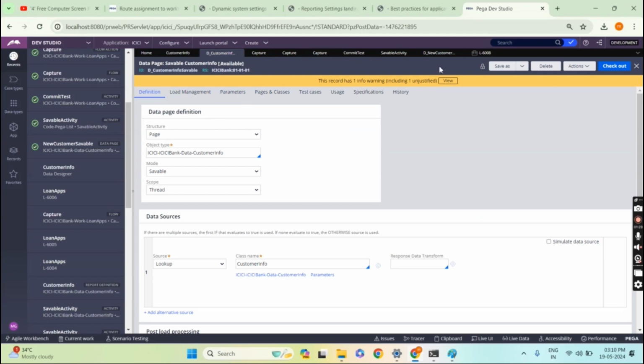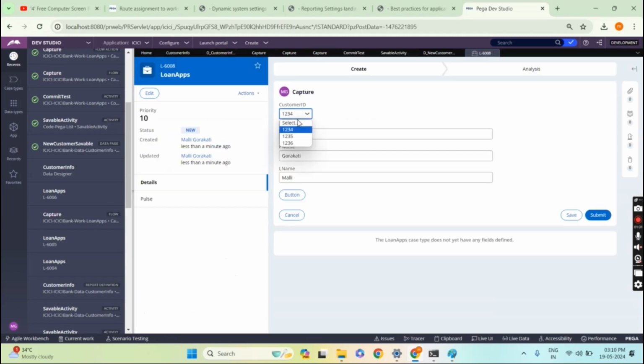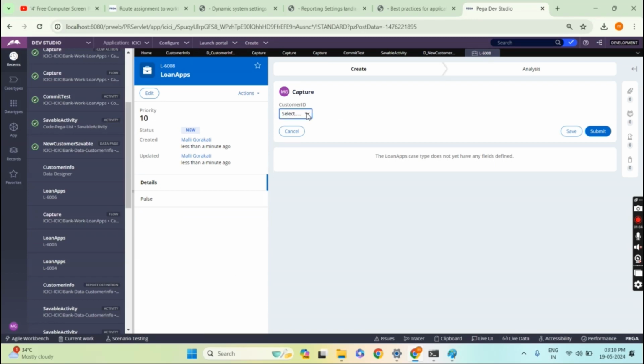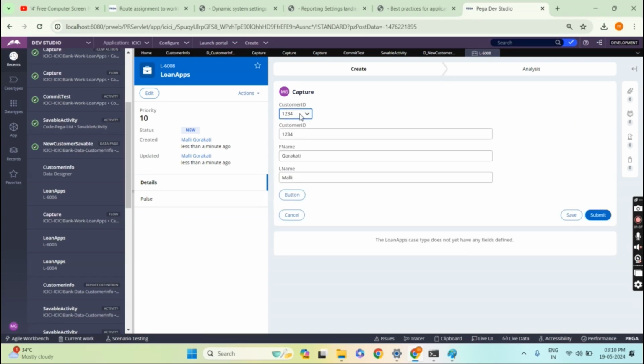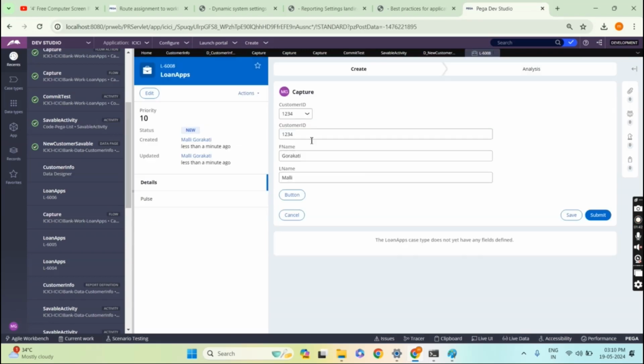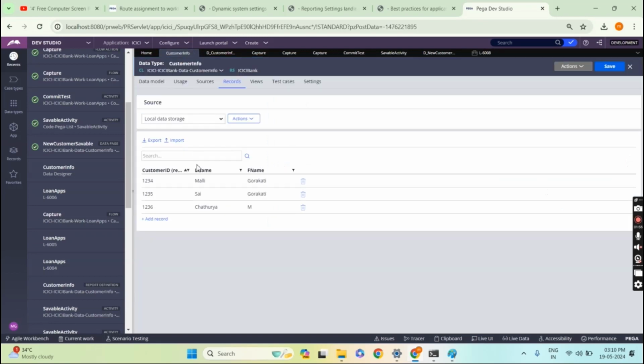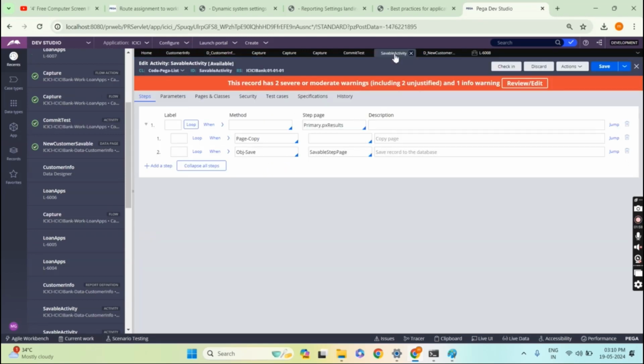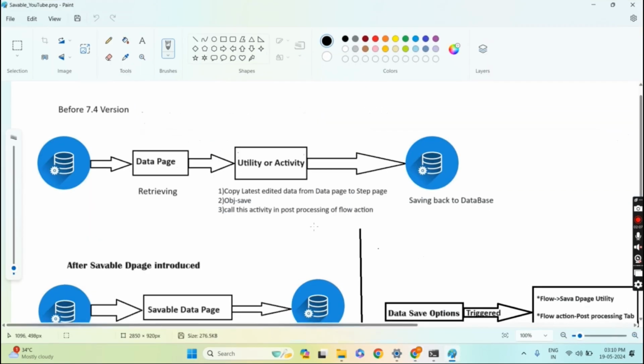Let me replicate the scenario. Assume initially I have the select option. Now I'm going to select one ID which is 1234. If you go here, I'm able to see Malli Gorakati. This is the first name and last name. Now I'm trying to change the value to Malli G. Now if I submit, it should directly save into this data type.